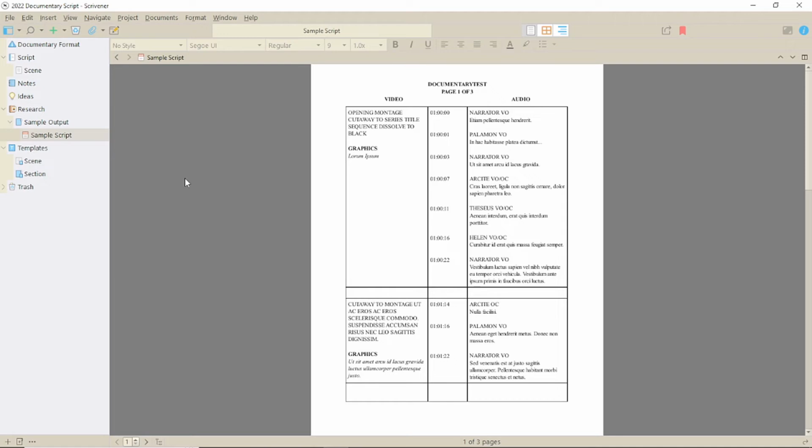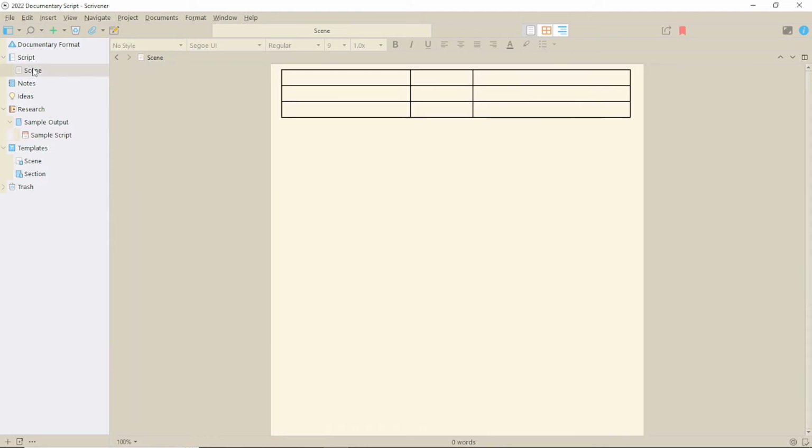This format is based on a 3-column display, as you can see in the sample script. The 3 columns here being video, timing, and audio. So this is much more complicated than a fiction script. Let's look at our scene document in the binder. You'll see those 3 columns created in a table format.